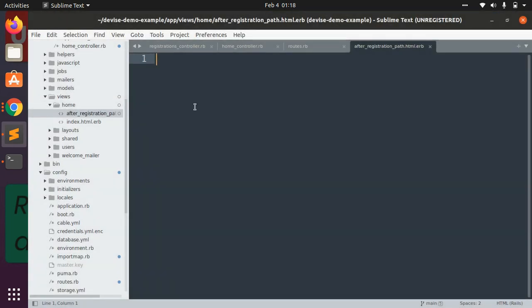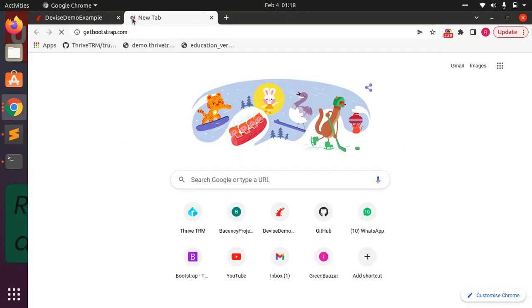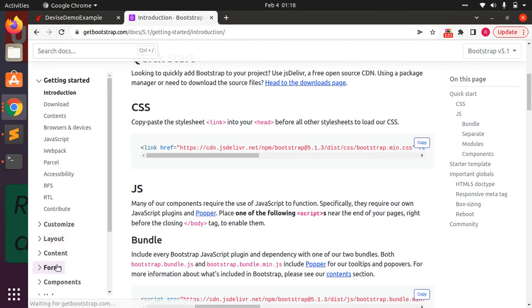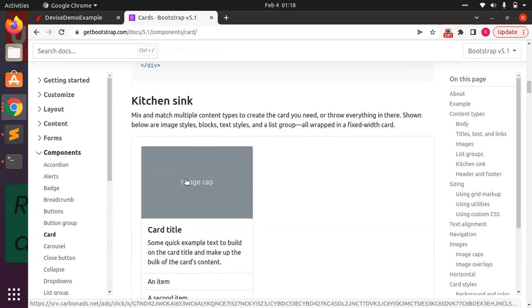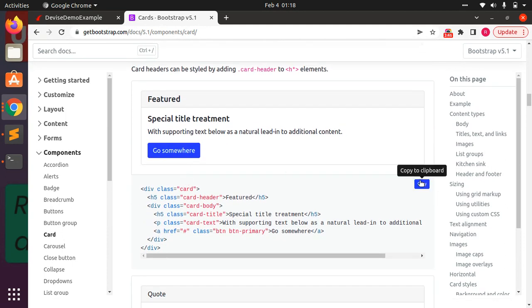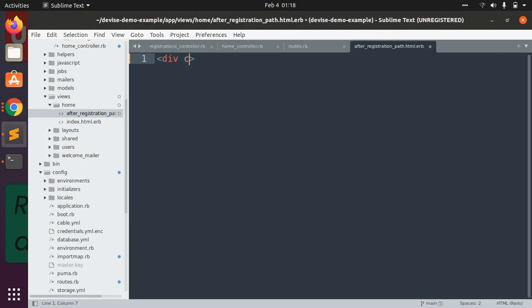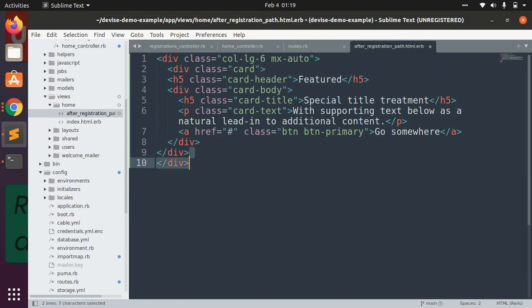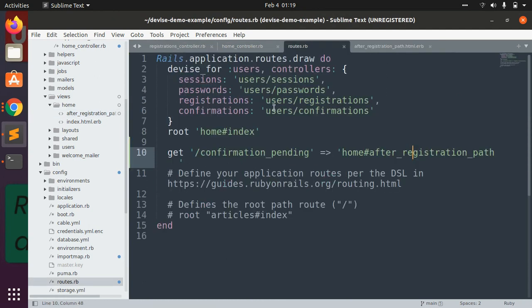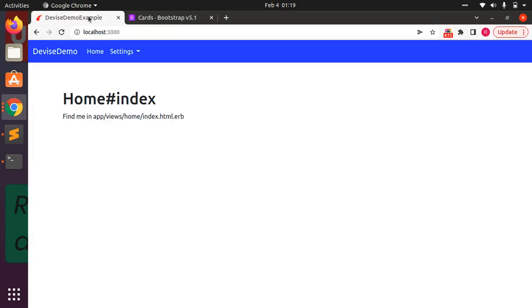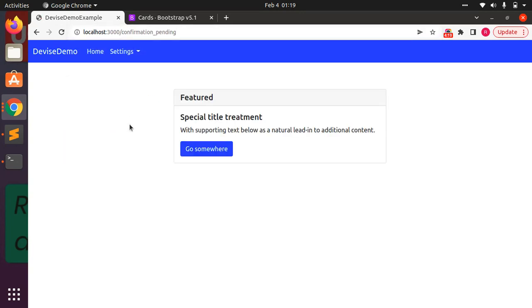In this after_registration_path.html.erb, let's add some Bootstrap styles. Open getbootstrap.com, click on Get started, open a component, and this should be the card. Let's copy this and add a grid here first, with new classes col-lg-6 and mx-auto. In this tag, just paste it and correct the indentation. Now let's open this page in the browser first before making it a redirection page. Let's paste this link here. So the page looks like this.